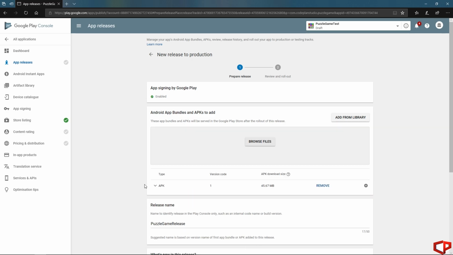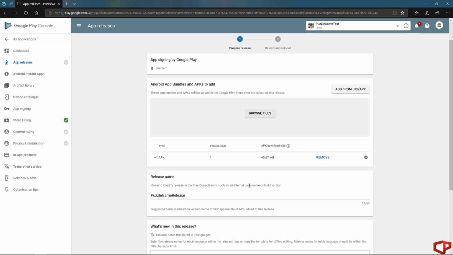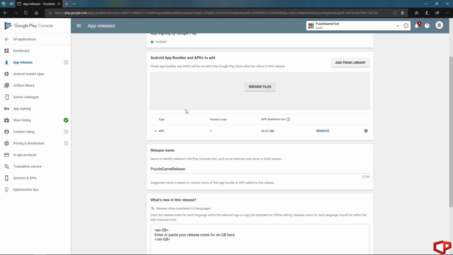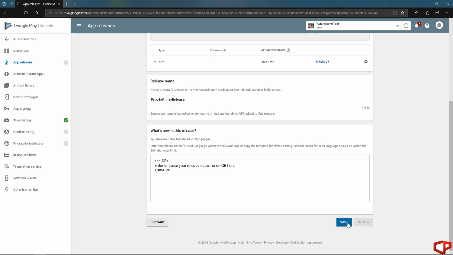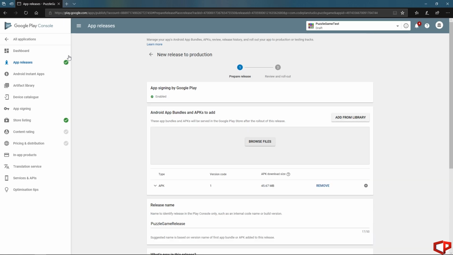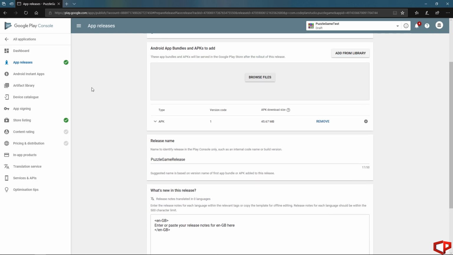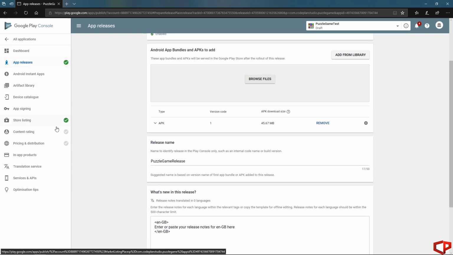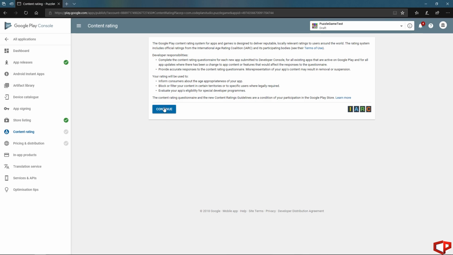So yeah, my APK has uploaded now. You can see your APK here. Okay, once it's done, just click save. As you see, once you upload your APK, you will have this app release turned to green. So we need to go to the content rating now, and then click continue.